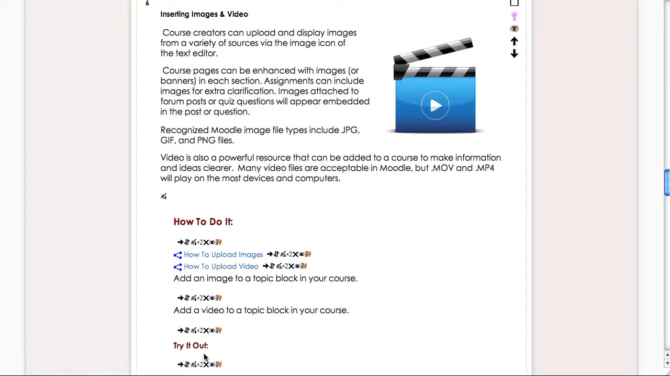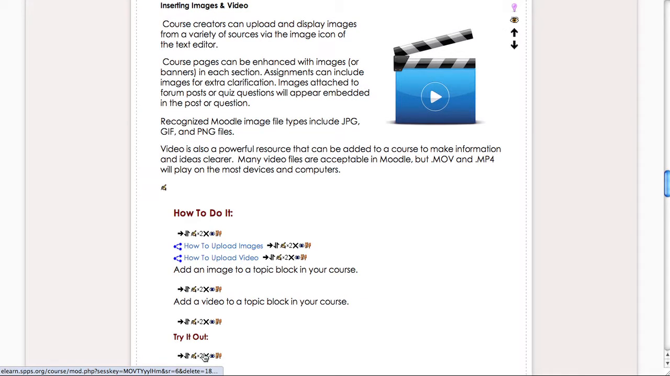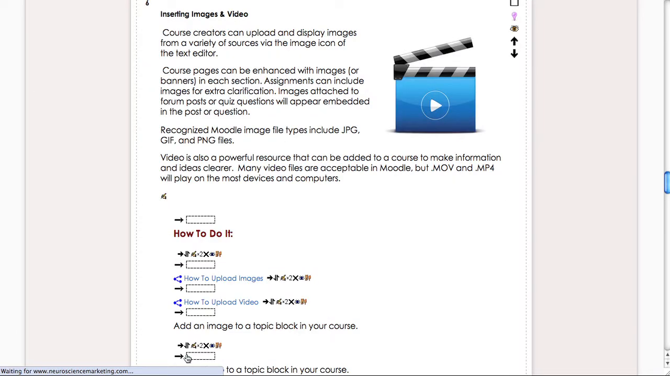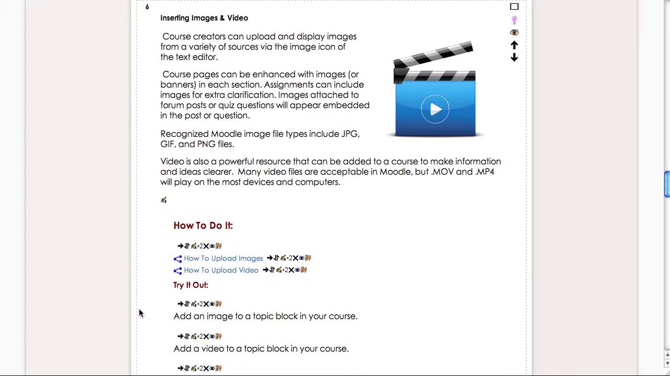And I also want to move this label so that I can use the labels to organize these resources and activities. So again, I'm going to click on the move arrow. And I'm going to place this above these assignments.